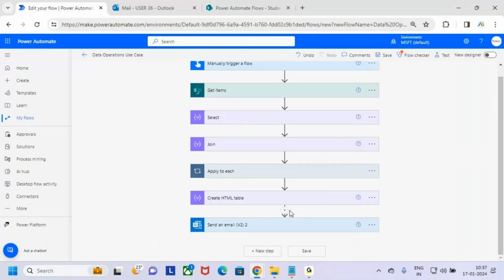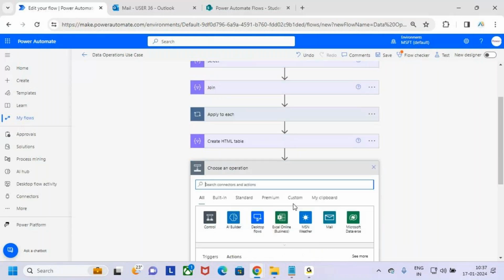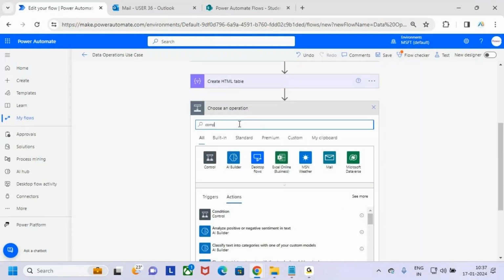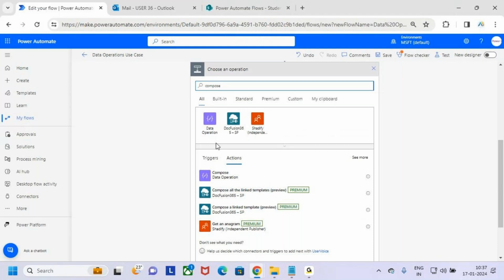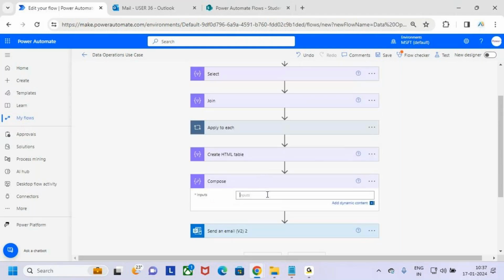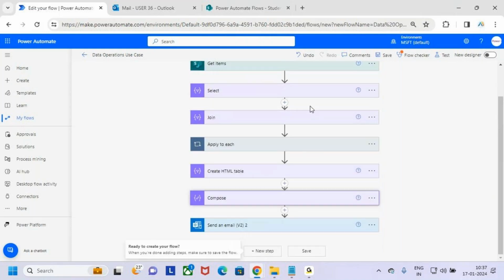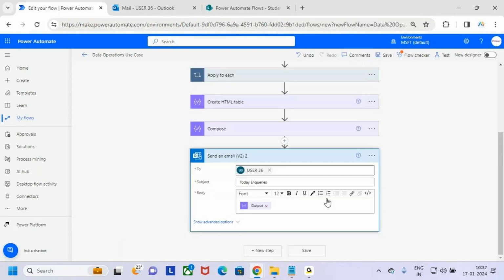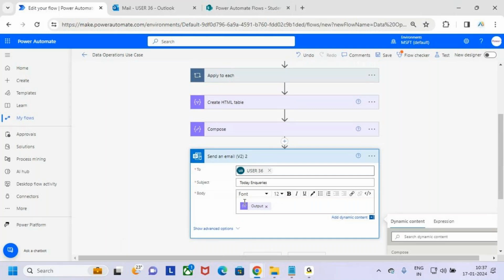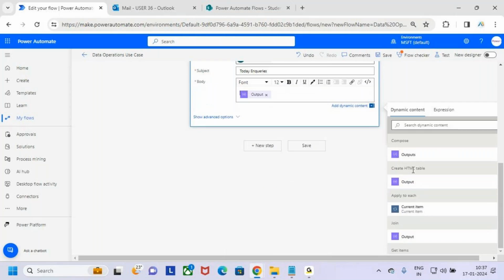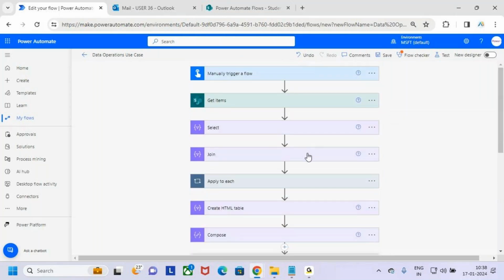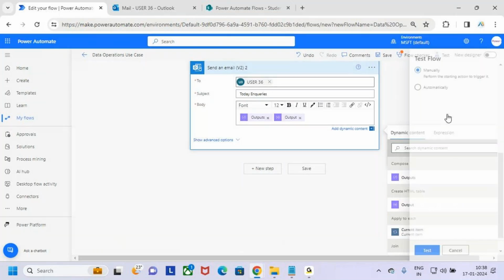Now after the HTML table and before sending the email, add an action, that is Compose. In this Compose, just paste that code here. It is used just to style the table. Next, go to this Send email. Before that, we need to pass the output of this Compose. Select the Compose output. Fine. Now test the flow.